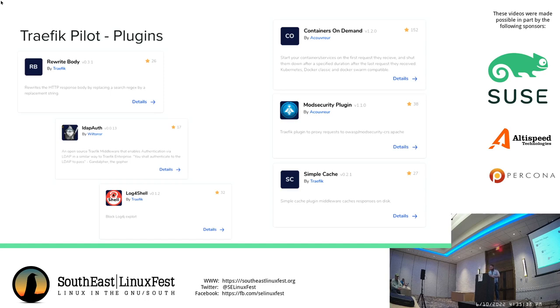So here's some examples of available plugins: things for modifying web pages as the request goes through, adding authentication methods, blocking exploits, outsourcing security checks to ModSecurity. The containers on demand one at the top right is one I've been meaning to try out. This allows for only starting up containers when they're needed and then turning them back off after a while, so they're not using up any resources until you need them.